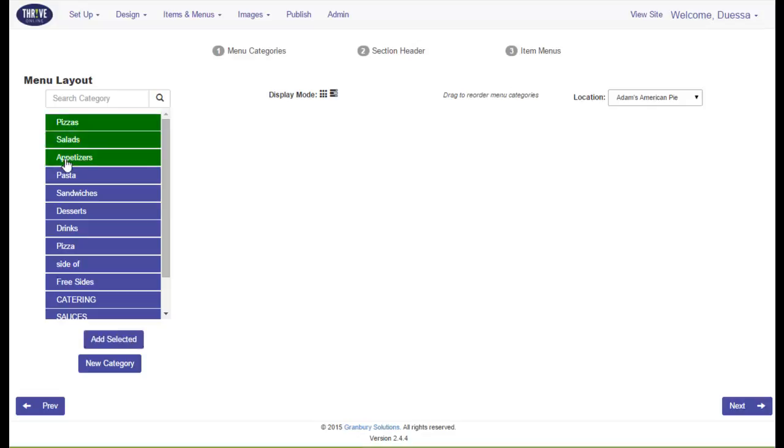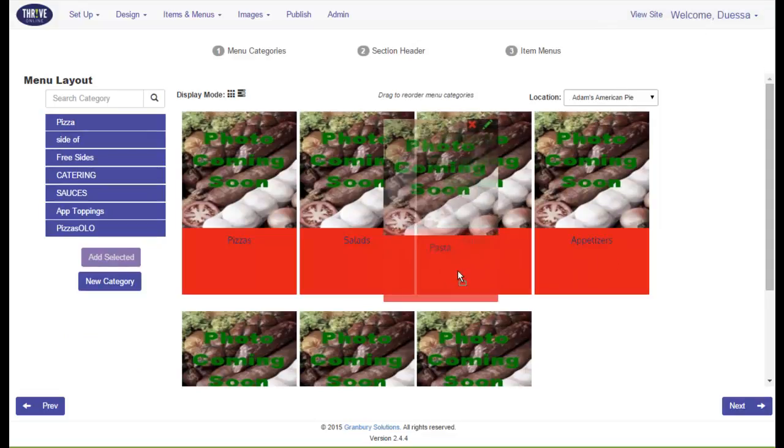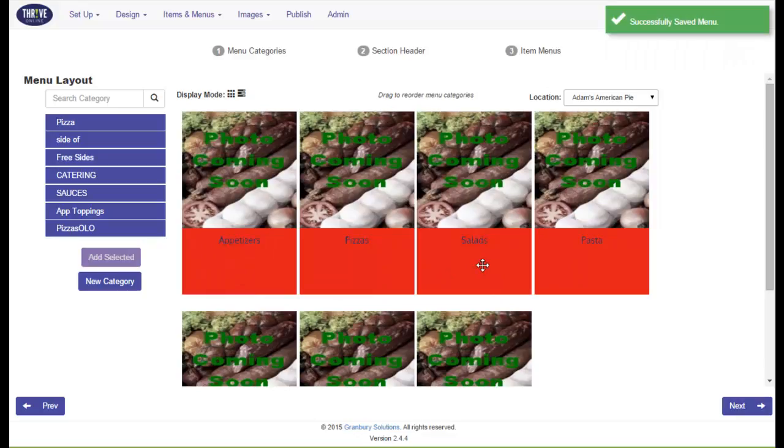So let's just select the categories that we want to have on our online system. And we'll hit Add Selected, and you'll see all of these categories are available. I can reshuffle the order. Let's say we want appetizers first, and then we want salads, etc. I can also click on any one of these to edit them.